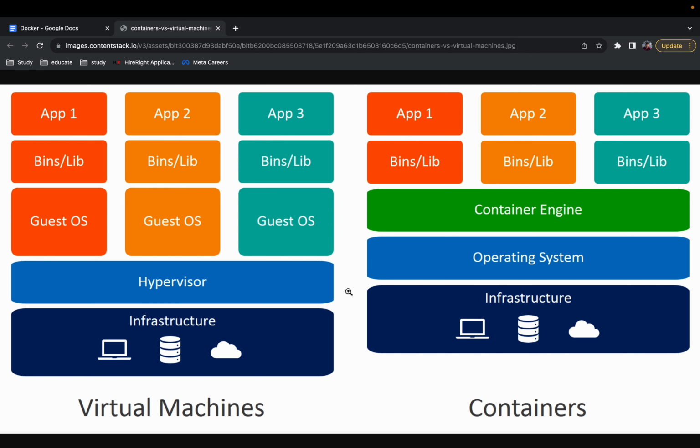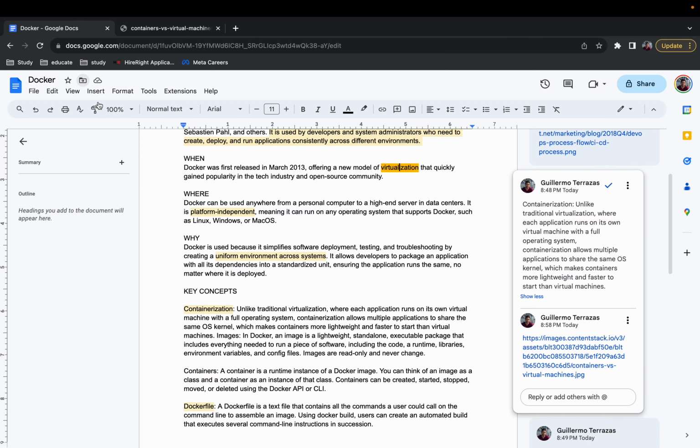I think the main takeaway from this is that virtual machines are not as lightweight as containers. They take longer to boot up and take more resources, as opposed to containers, which are a lot faster to boot up and take up less resources. And you could even control the resources given to these different apps within the container engine. You can say, hey, give more memory to app one or less memory to app two, whatever you want. So that is the virtualization aspect.